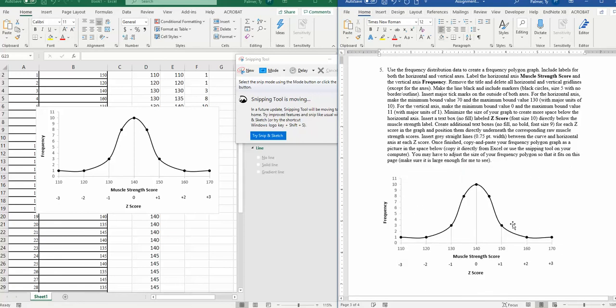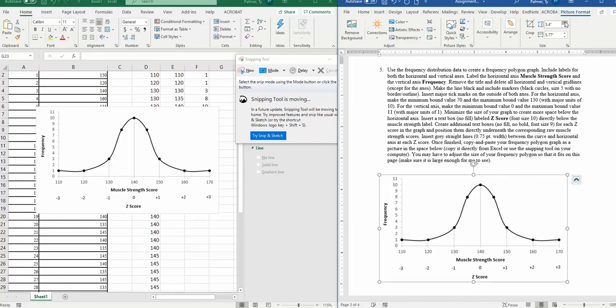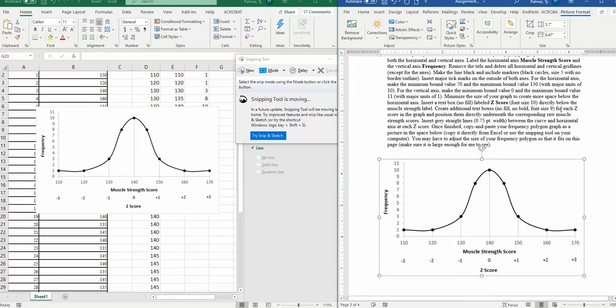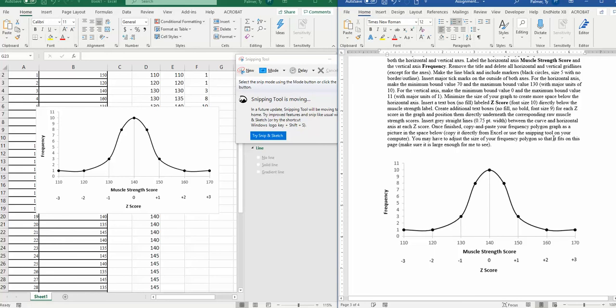Boom, there we go. It says at the very end here, you may have to adjust the size of your frequency polygon graph so that it fits on this page. Make sure it's large enough for me to see. I'm going to make it a little bit larger. To do that, just highlight the graph you just created, go up to picture format, and then you can increase the size. All right, cool. That looks good.